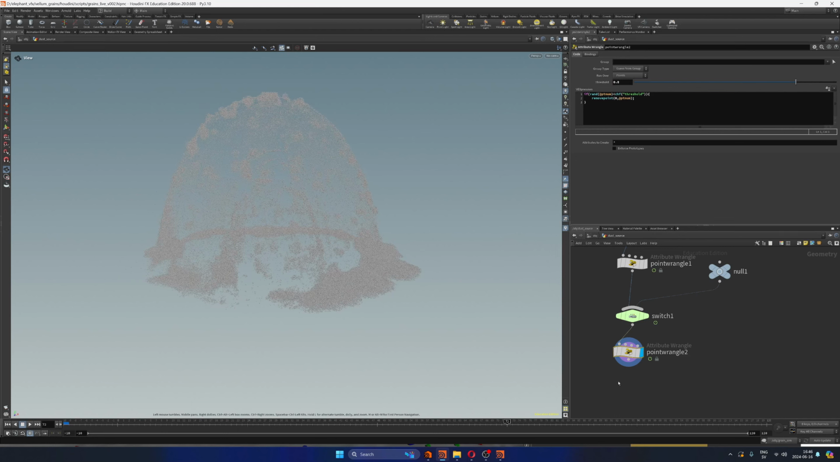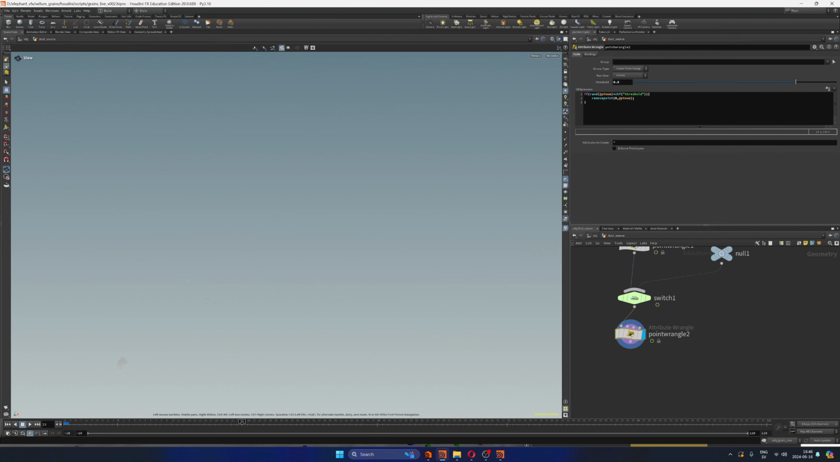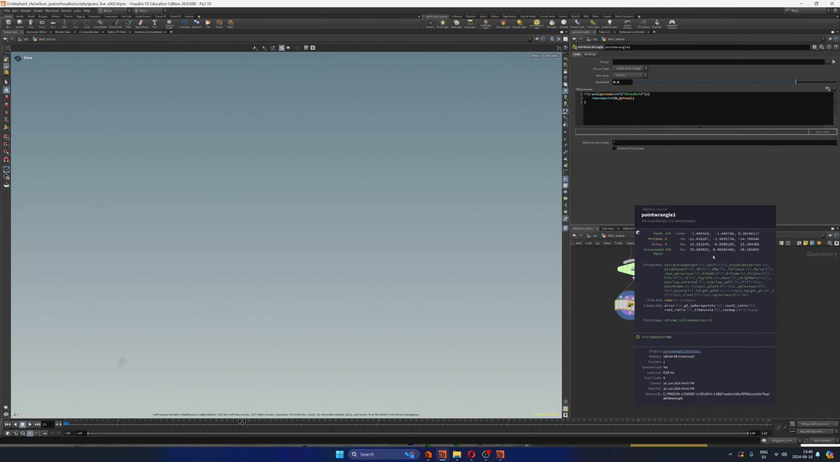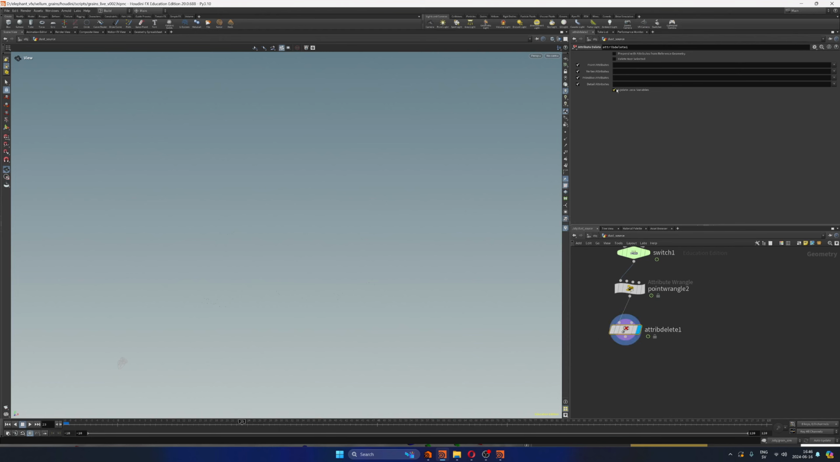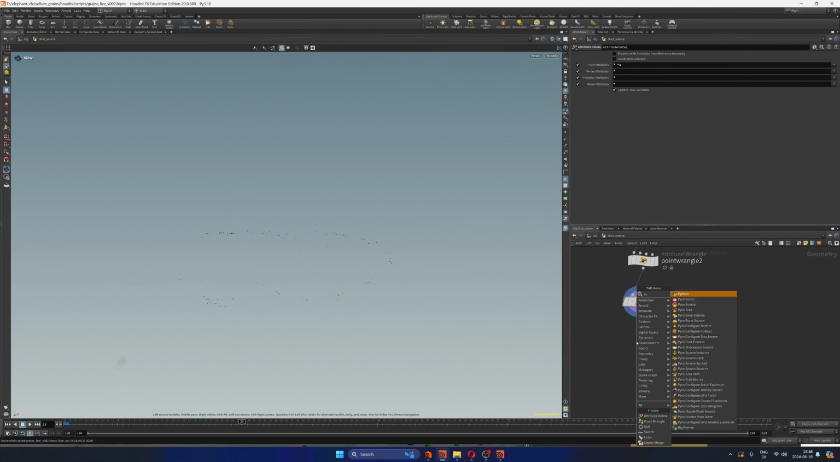All right, so now we are using these points to emit dust. Great. What else do we need? There are a lot of attributes here, and we don't need any of those. So let's add an attribute delete and remove everything, actually, except the velocity. We need the velocity, so keep the velocity there. Now this is going to be faster to cache and everything. All right, that's good. And now let's add a Pyro source.